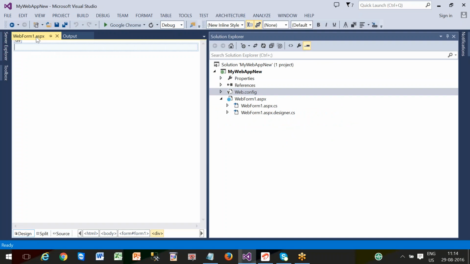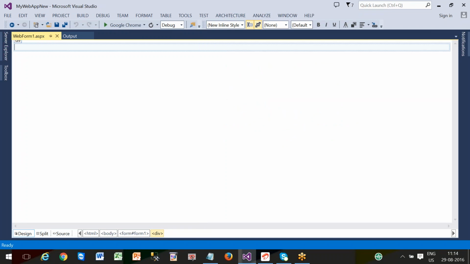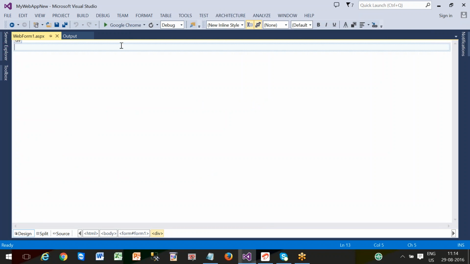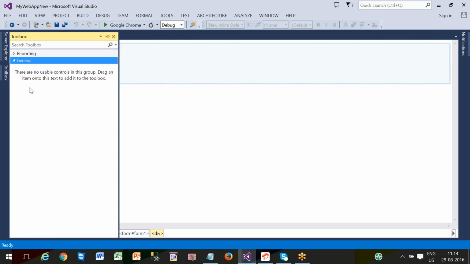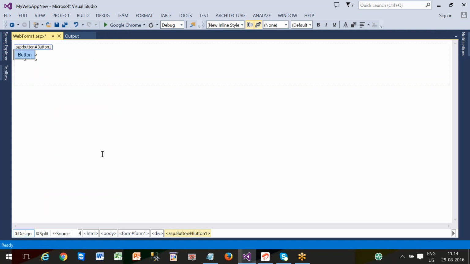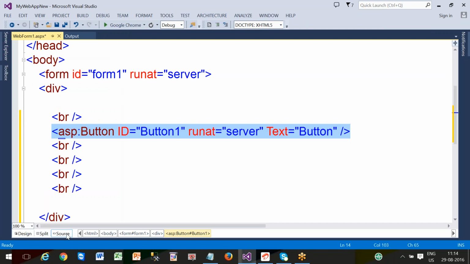The .aspx file will support two modes. Number one, design mode. Number two, source mode. Design mode will display the Designer window, and source mode will display the Source window. In design mode, we design our ASP.NET web page. Whenever we want to design our web page, we drag and drop the controls. Whenever you drag and drop a control, the concerned control code will be generated in the source window.